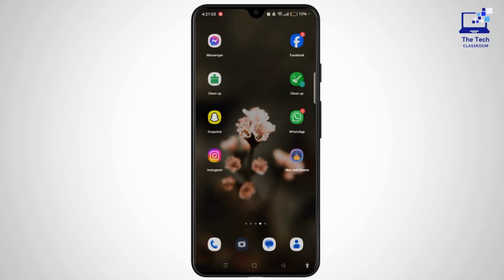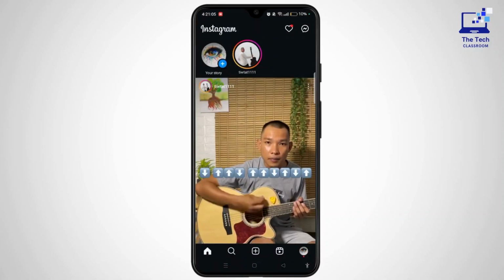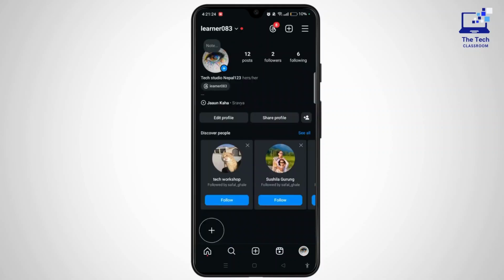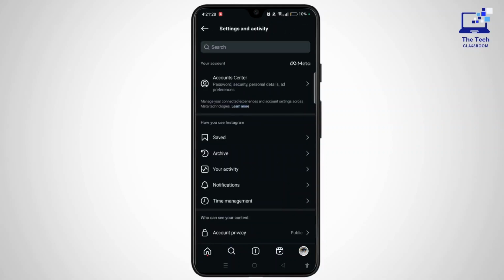Launch Instagram app on your device. Log into your account and tap profile icon at bottom right corner of the screen. Tap three line icon at top right corner of the screen. Scroll down.